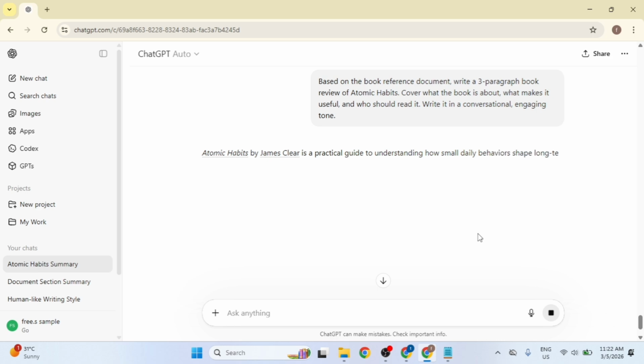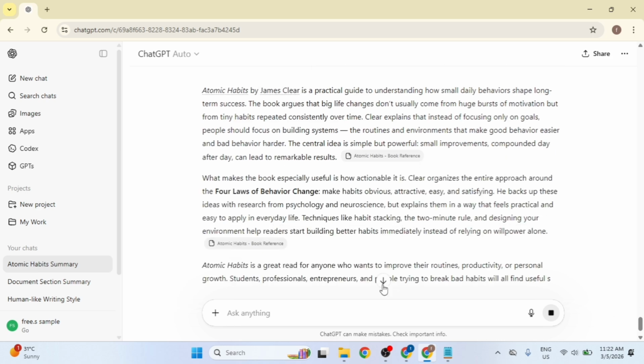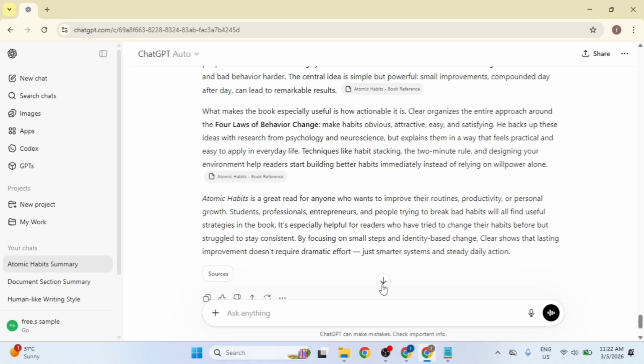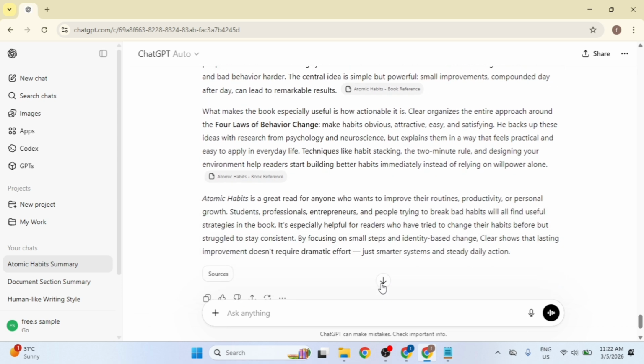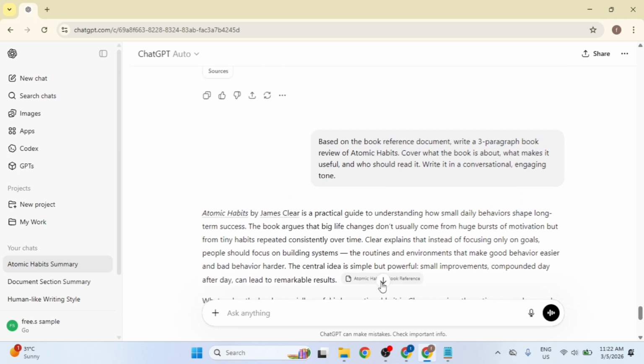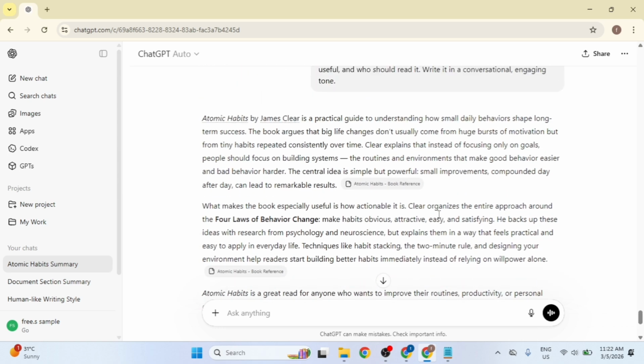ChatGPT now takes all the previously analyzed data and transforms it into a polished review that covers what the book is about, why it's useful, and exactly who should read it. By using these layered prompts, you can turn any uploaded document into a deep, organized analysis in just a few minutes.